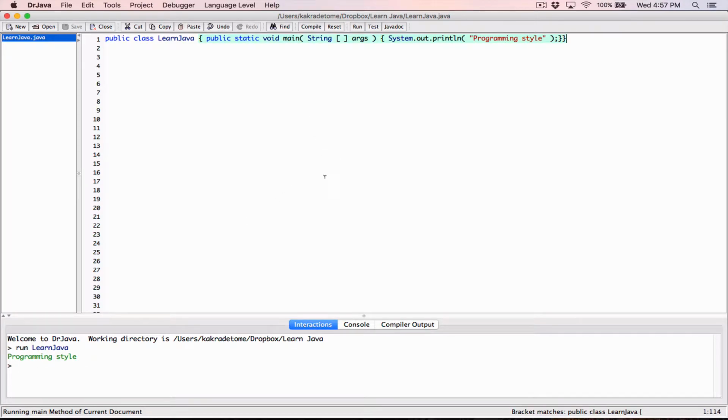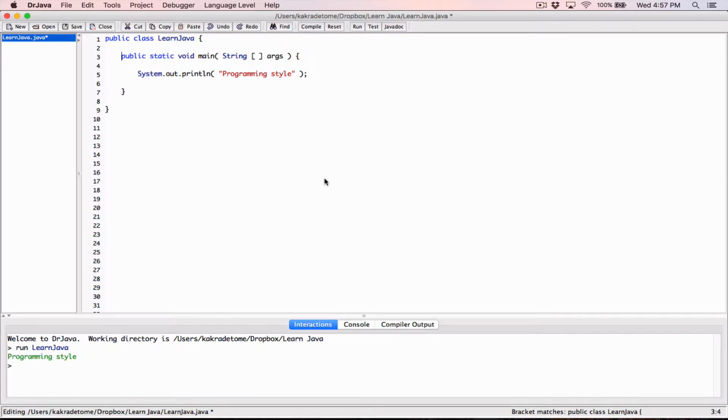But the thing is, I'm going to undo back to where we were. The lines here and the spaces here just help me as a programmer to be able to read my code better, and help all programmers to be able to read it well also.